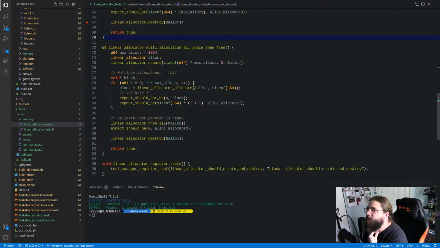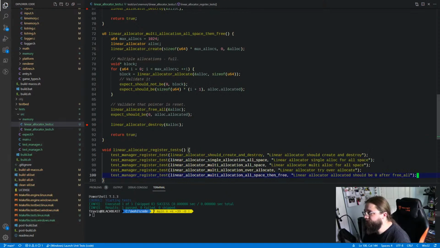And then we have allocation for all space and then free. So we're just testing our free all method here. So I'll go ahead and put a breakpoint there. And then I'm going to go ahead and paste in the test registration here as well, so that we don't burn a whole bunch of time on this. Looks like I actually missed one. Yes, I did miss one. So let me go here.